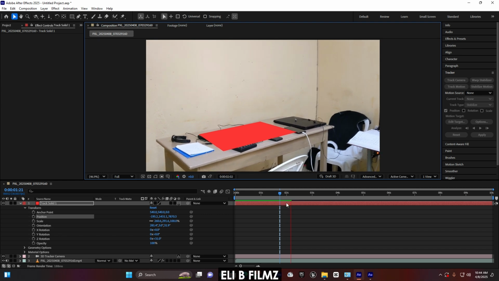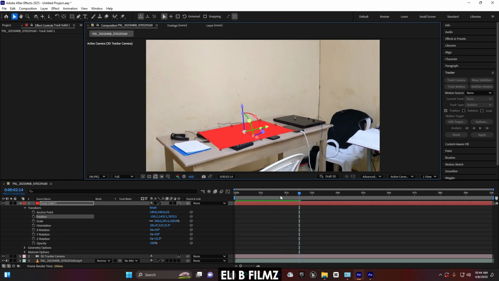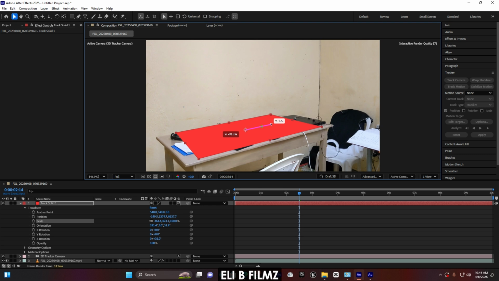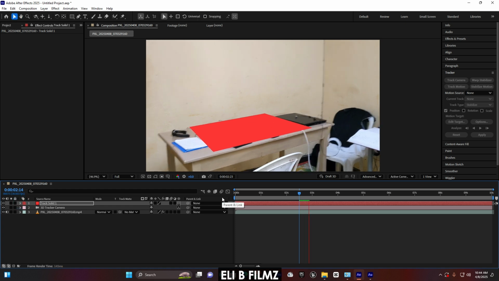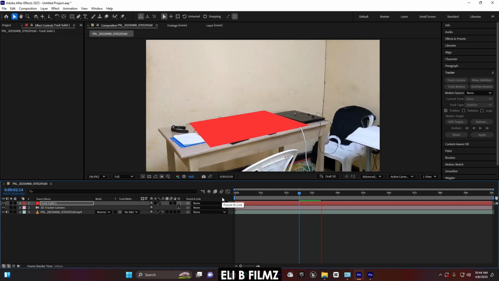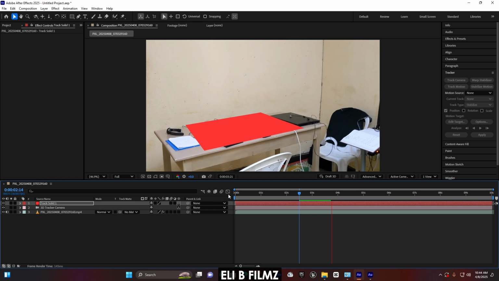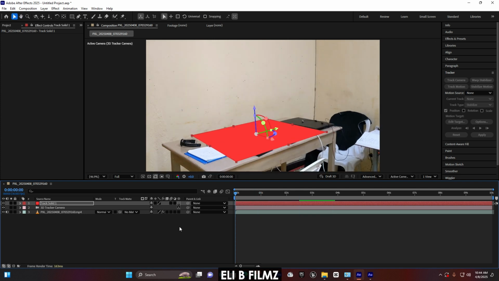Okay, and let me try to extend it again. I want this track solid to be extremely big. Yes, this is nice. Okay, so let me close, and then when you play, you see how this solid is already attached on my table. So the next thing I'm going to do is import my 3D model.